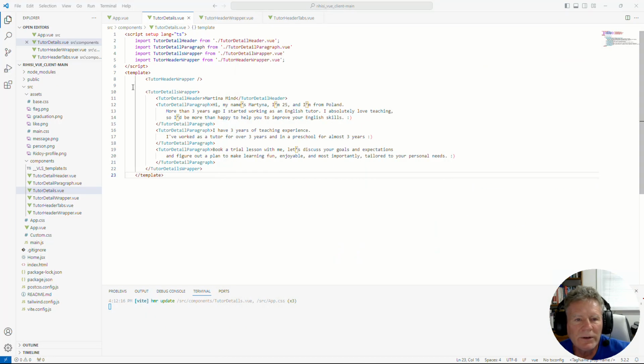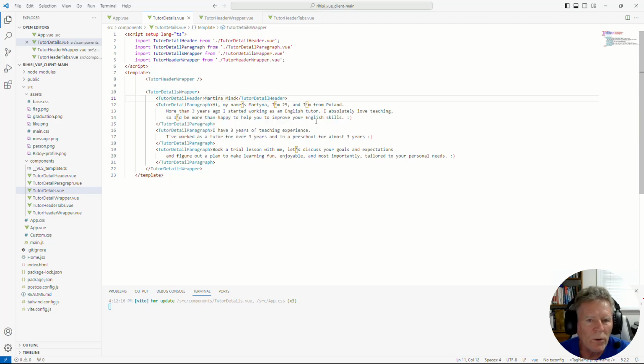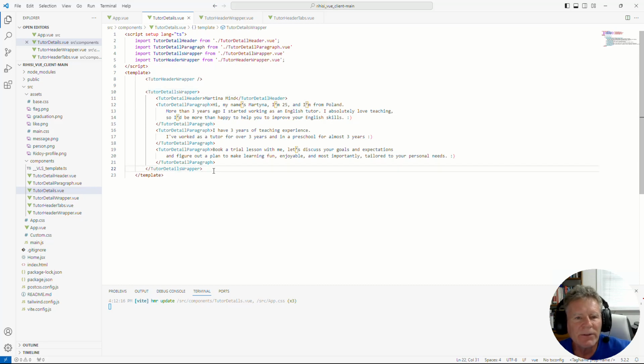But if you look over here, you'll see that there's virtually no HTML. There's not one single div. There are no classes. There's no anything. And that's by virtue of the fact that that has all been moved over to components.